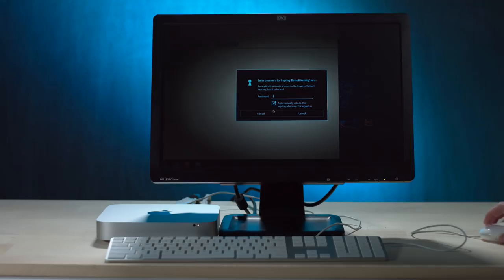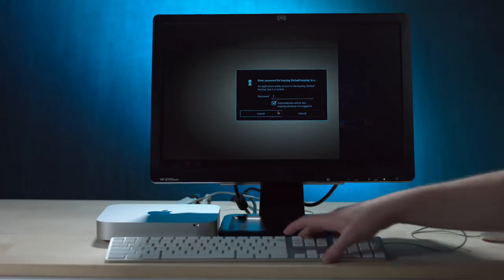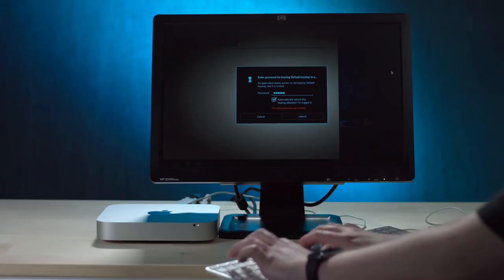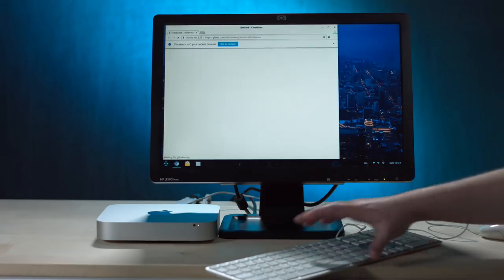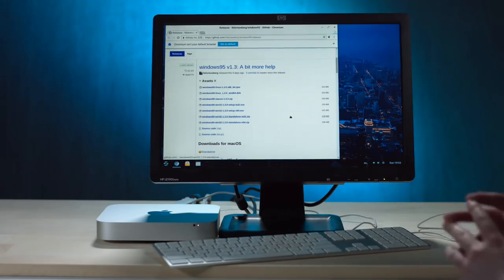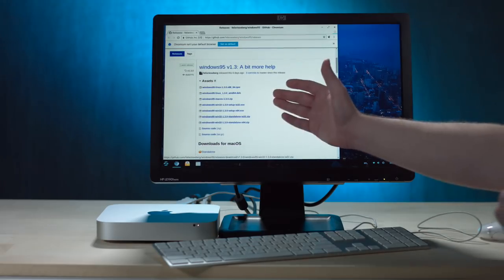Enter the password for the keyring. How about you piss off? How about that? Nope, that wasn't actually the password. How about you piss on? Okay, there we go. So we're on GitHub now, and we're gonna take a look at this Windows 95 emulator.